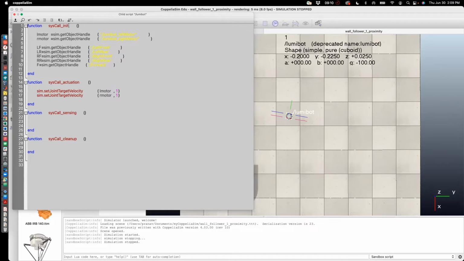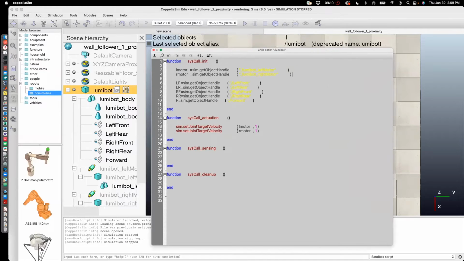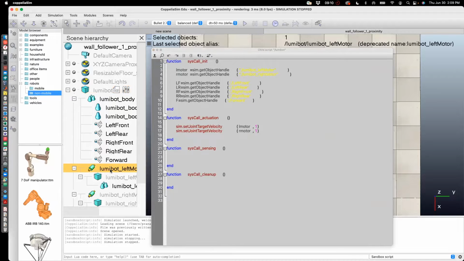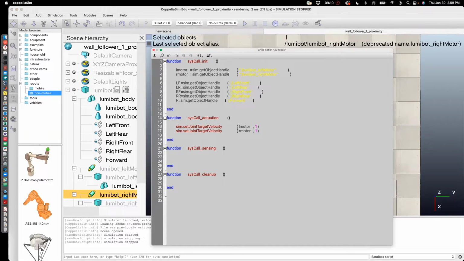The first function is the init function where you initialize the code. There's an actuation function which tells you what you need to do in order to control the robot, and then the sensing function senses the different sensors. Now in this case, I have 2 joints. They are the LumiBot left motor and LumiBot right motor, and those left and right motors are here. This part of the code essentially gives a handle to those 2 motors.